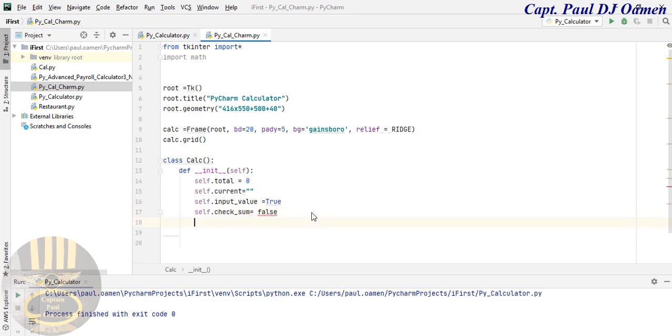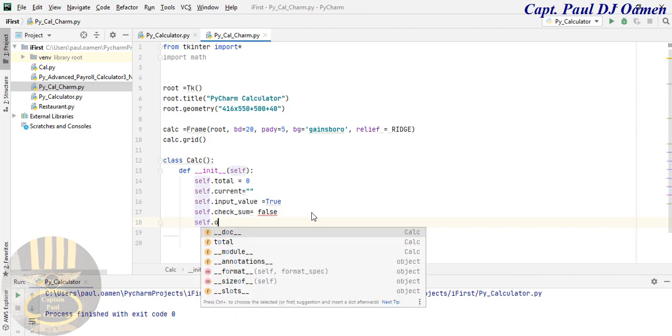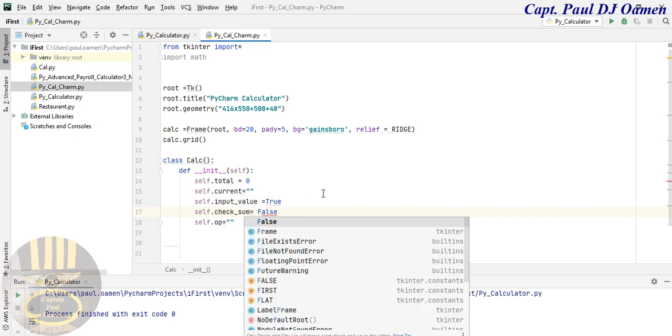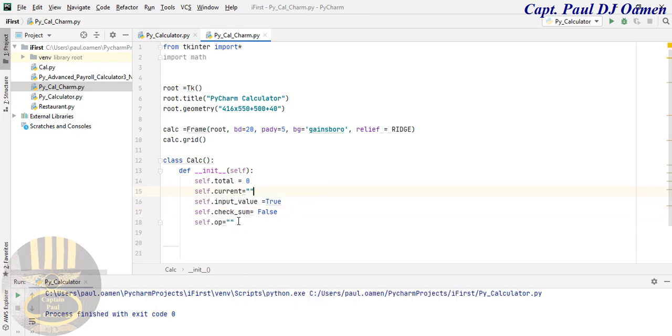Right. Now for my operators, that will be nothing for now. And what else do we want? Okay, this should be uppercase then. Yeah, that's correct. Now, operator is nothing, and where I'm going to store my result is going to be false for now. So let's just enter result here. Self dot result. There we go.